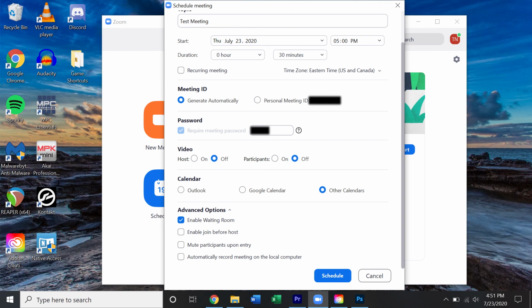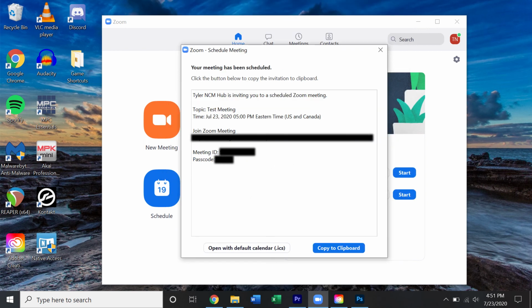So once you're happy with your settings, you can just hit schedule. And now it'll give you a copy of the meeting invitation. You can say copy to clipboard. Invitation has been copied to clipboard, and you can close out.